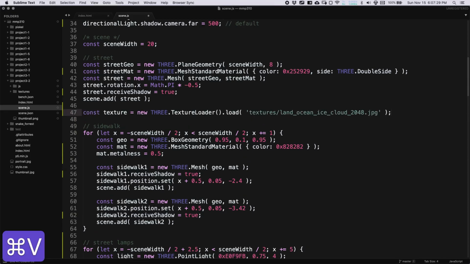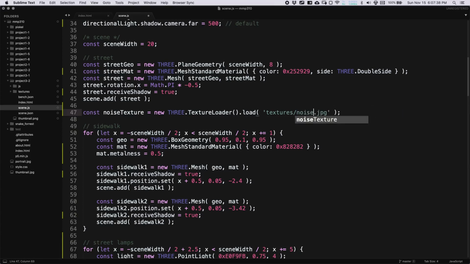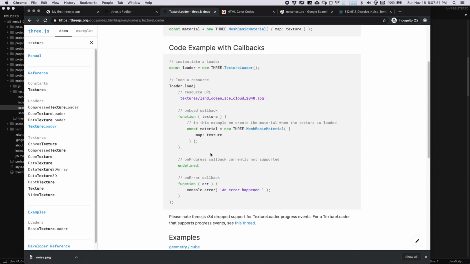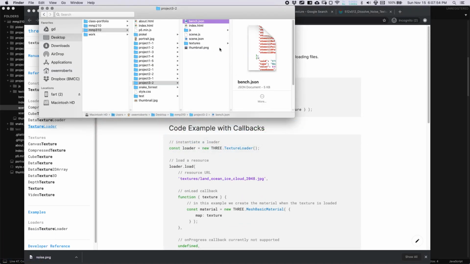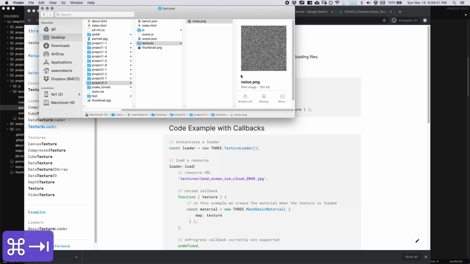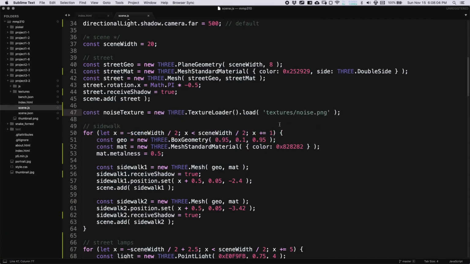I'm going to go in here, I'm going to say noise texture equals new Three.js texture loader, and then I'm going to replace this with noise.png. I'm not too worried about loading because it shouldn't take too long. There is a way to load it with a callback if you have very large textures, which a lot of heavy 3D scenes have. This one is 780 kilobytes, which is actually pretty big, so that might not be that great, but we'll see how it goes. So I have the noise texture.